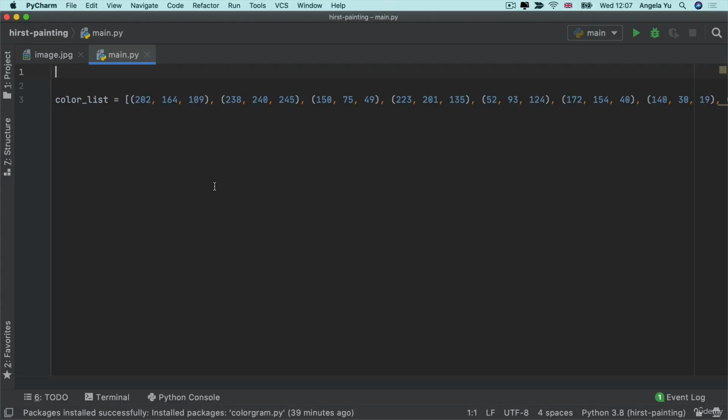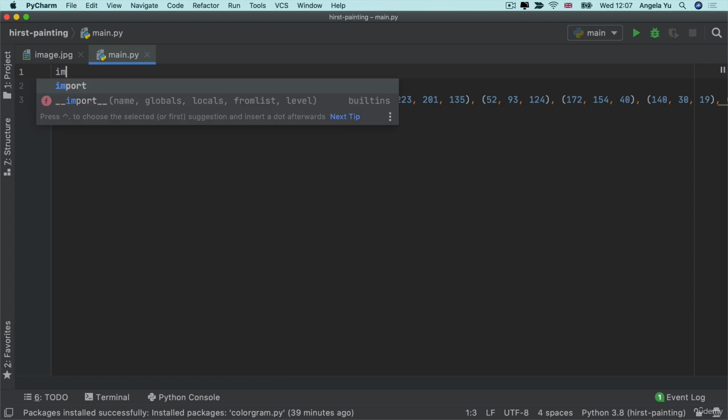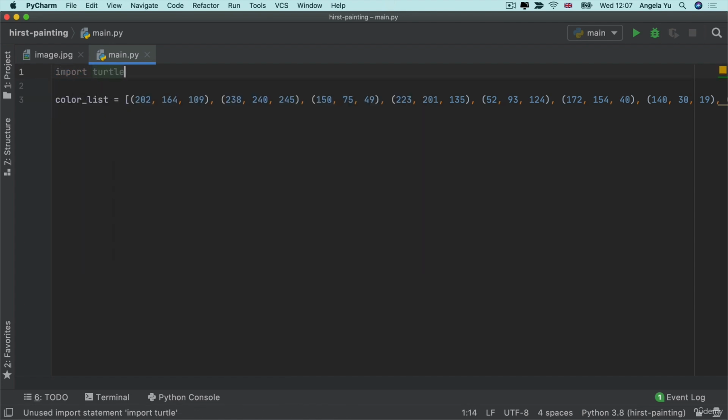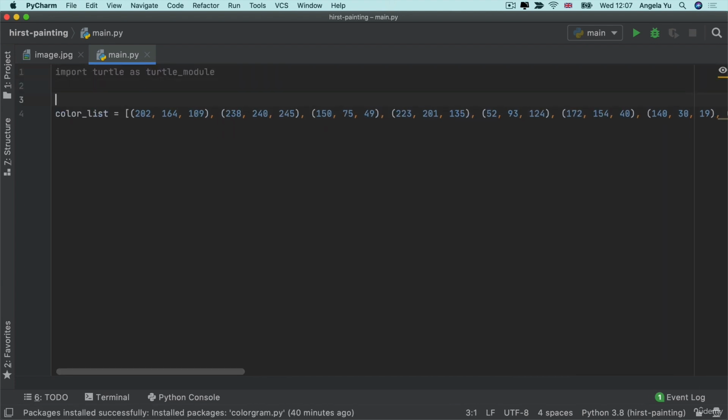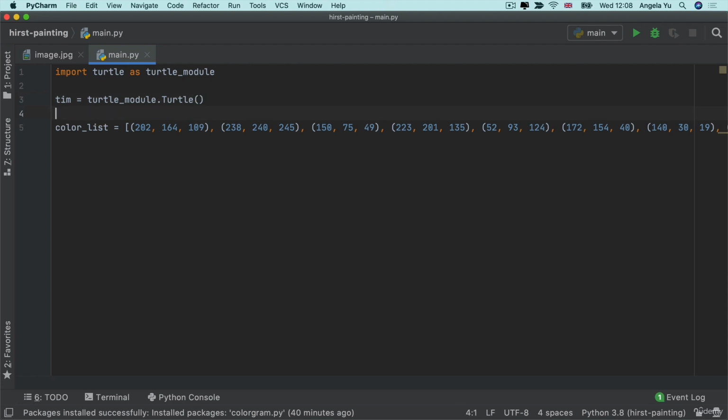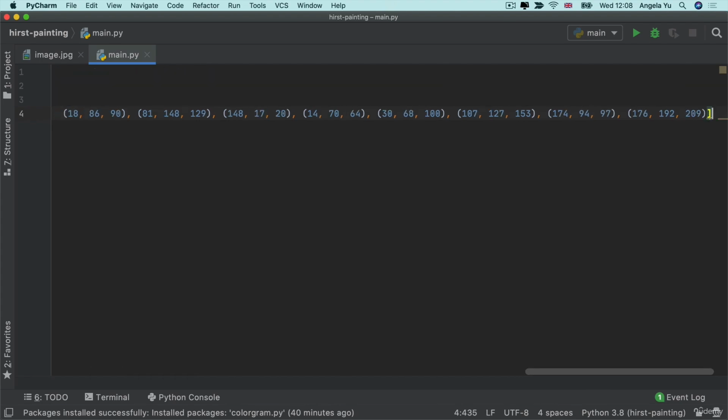So the first thing we're going to do is we're of course going to need to import our turtle, and I'm going to give it an alias just to make it more clear what it is that I'm referring to. I'm going to create my turtle, which I'll call Tim again, and it's going to be created from the turtle module, and inside there's a turtle class.